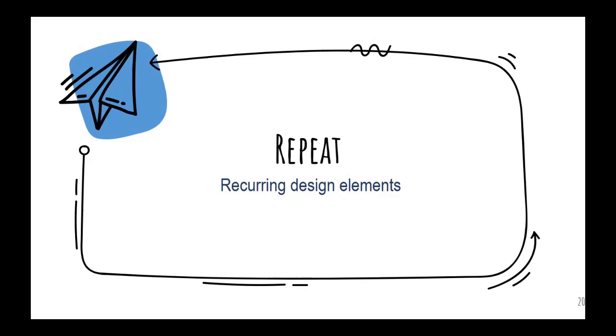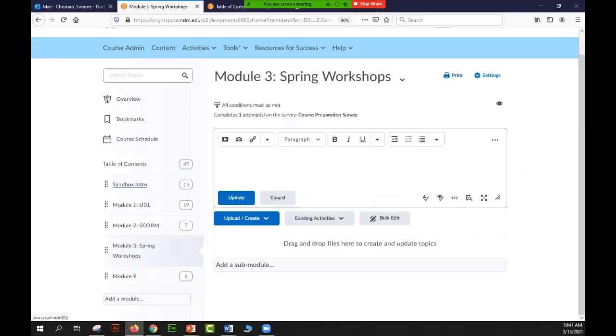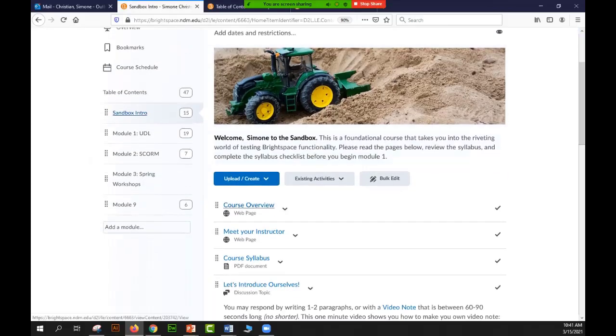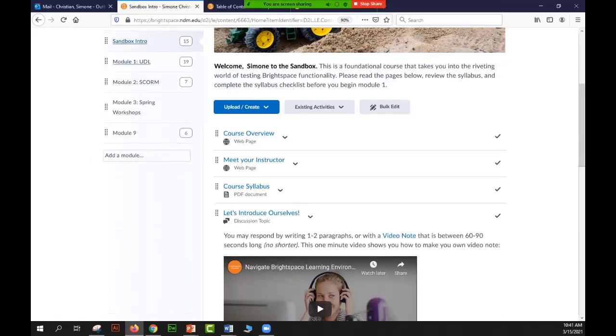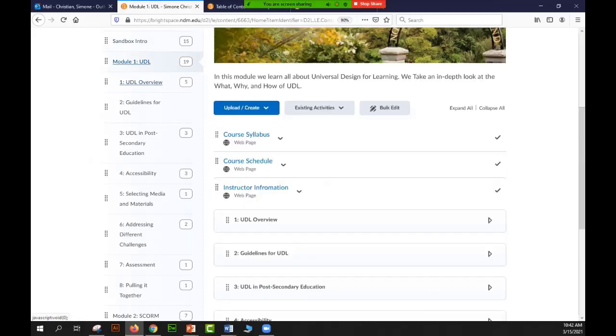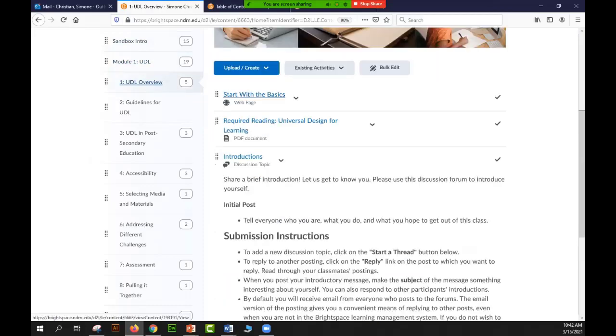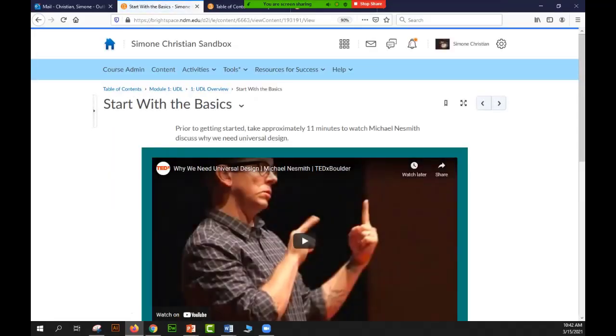So once you have this introduction module set up, you want to think about what design elements are repeatable across your course. In my course, I really liked using that course overview in the intro module. So this element, this page, course overview, I really like that, giving them just a place to start and then repeating that in each module. So in module 1, I have now an overview for module 1.